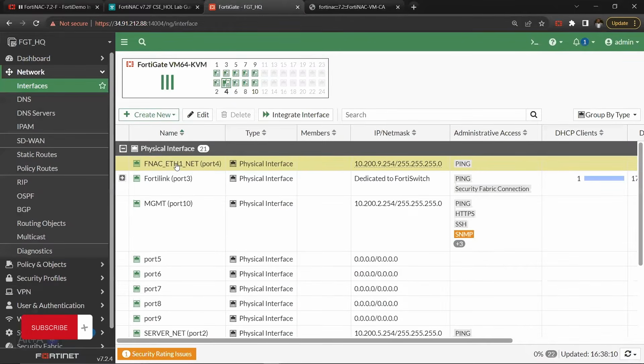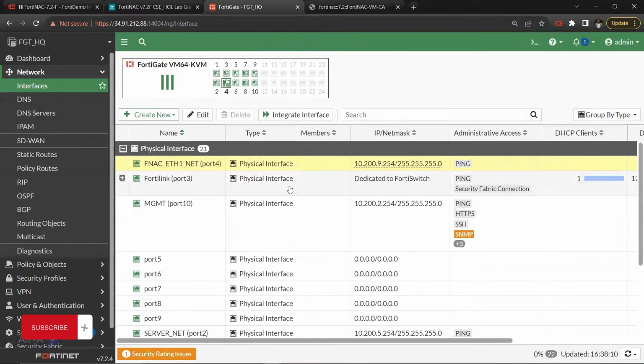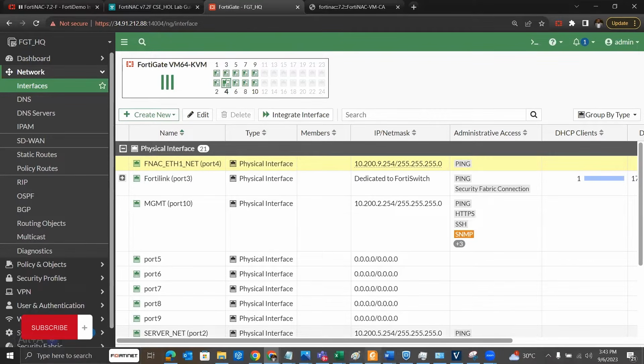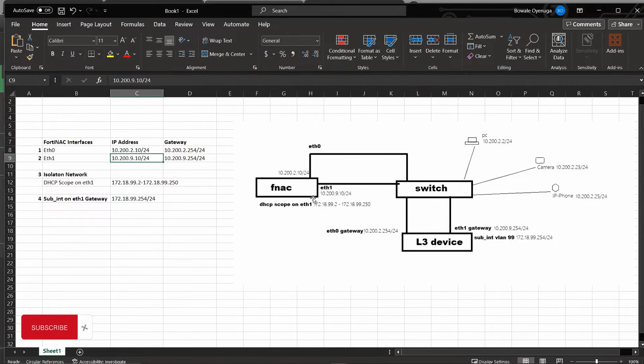So on the FortiGate device, we have it as 10.200.9.254. This interface on FortiNAC will be connected to your switch as well. So we have this setup also. Then this has been set up.